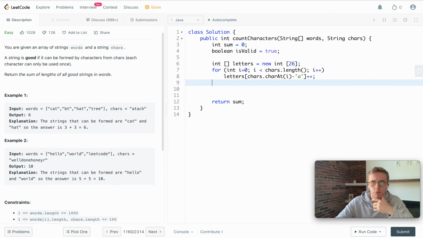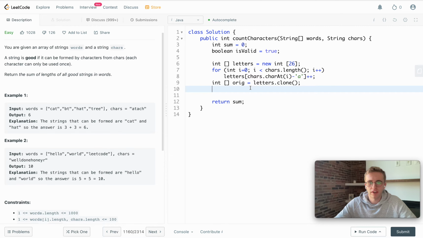So next, we want to actually clone this. We're going to say int original is equal to letters.clone. We're essentially taking this as the original letters. You can't really just say original is equal to letters, because you're getting the memory location and not the exact values that are being stored here. And so you want to be using a clone of it.